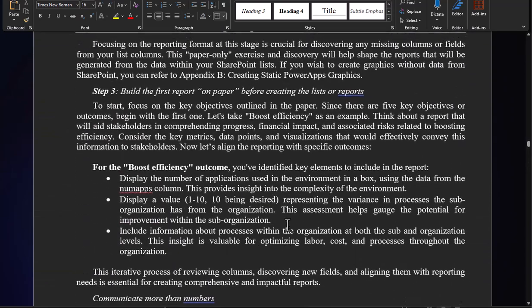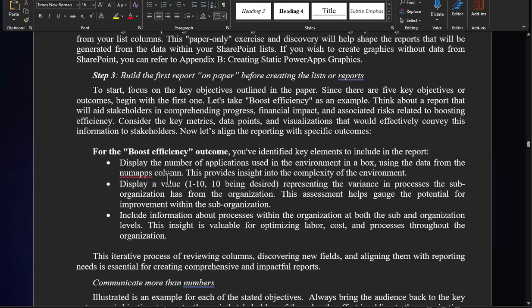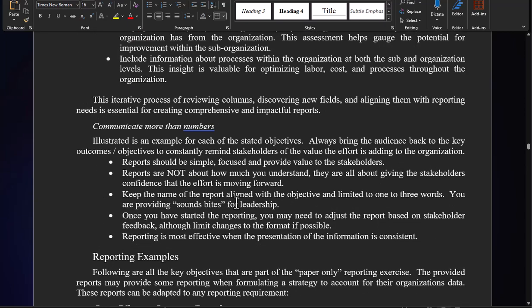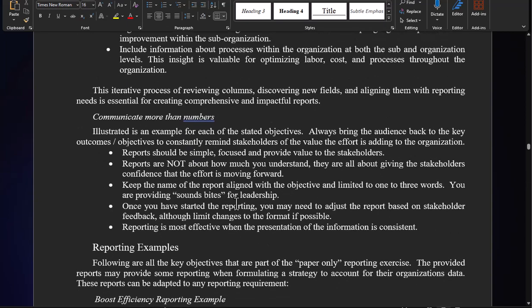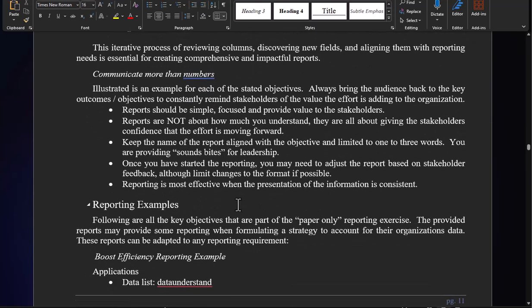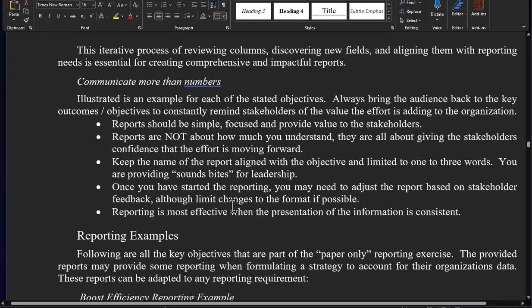Now we need to build in the fields, and we need to build in the logic in order to make those things happen. So boost efficiency, here's an example of that. But I'm going to go into this in just a minute. First, I wanted to go over a couple things on what the value is for the organization. So let me expand that a wee bit. Okay, so here are some of the main bullets that I try to go by when I'm developing reports.